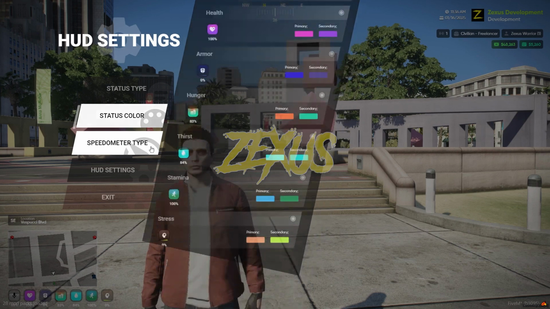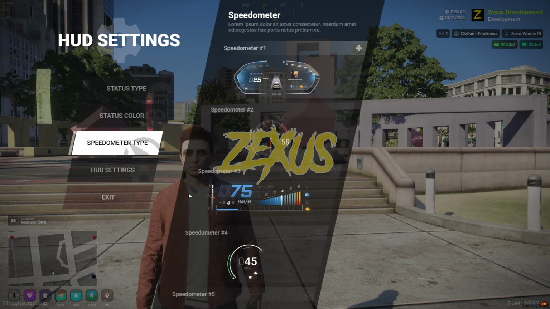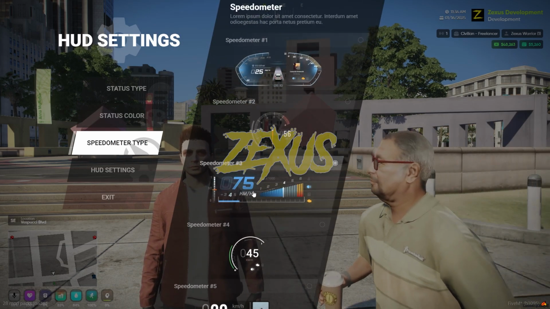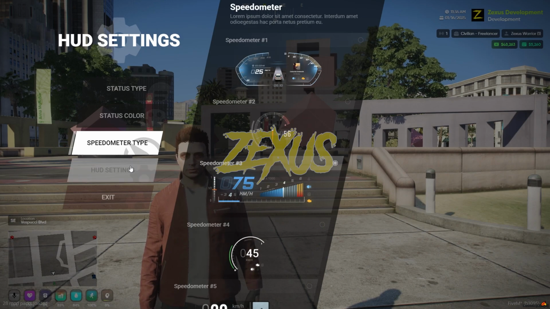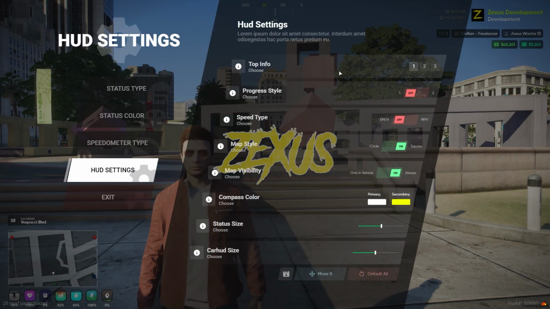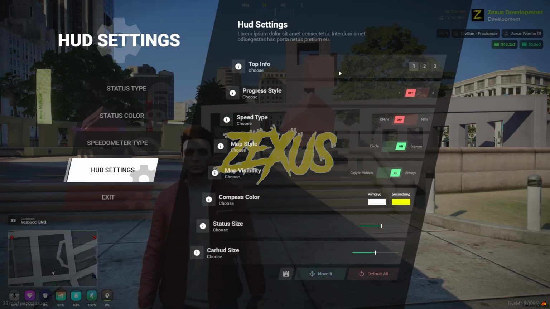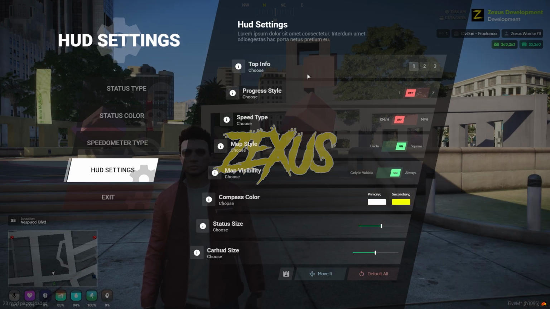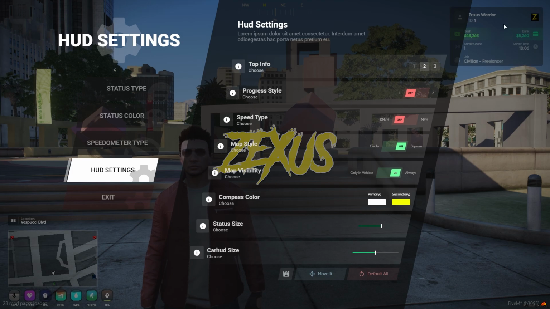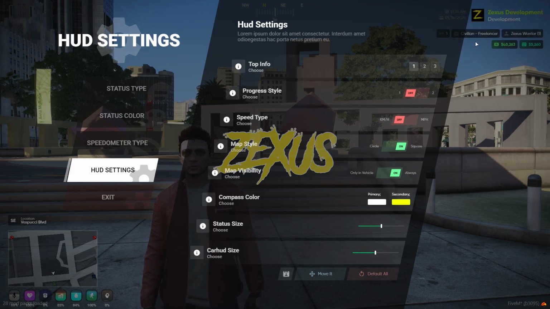Now let's check speedometer types. We have 5 different variants of speedometer. So this is my personal favorite one, so I'll be selecting this. Now let's check HUD setting. In the HUD setting, you can change the position of your HUD and also you can change the type of your HUD. First, let's check top info. As you can see over here, we have 3 different options of top info. You can see the changes over here. So I'll be putting it default.